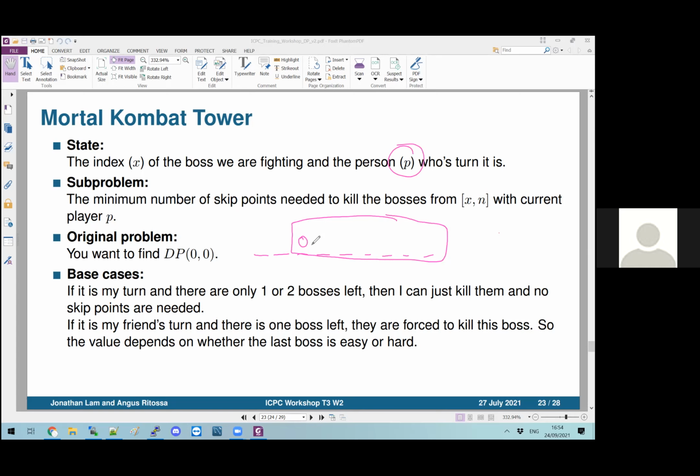So if I'm killing this guy, or if my friend is killing this guy, that's our subproblem. The original problem would be to solve this for all of the bosses. So that would be the 0th boss, starting with my friend. So we'll say your friend is player 0, and we'll use 1 for myself.